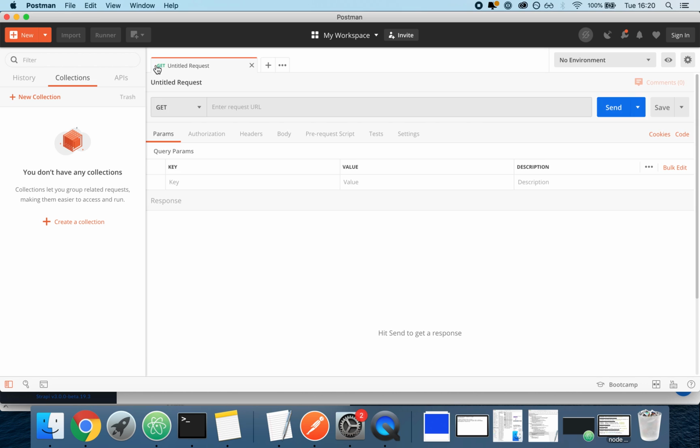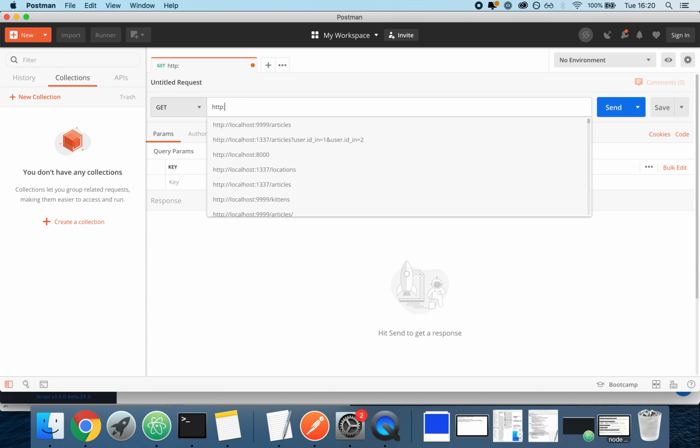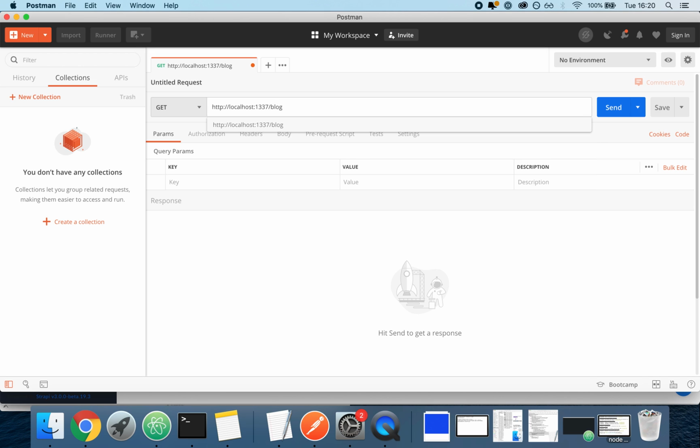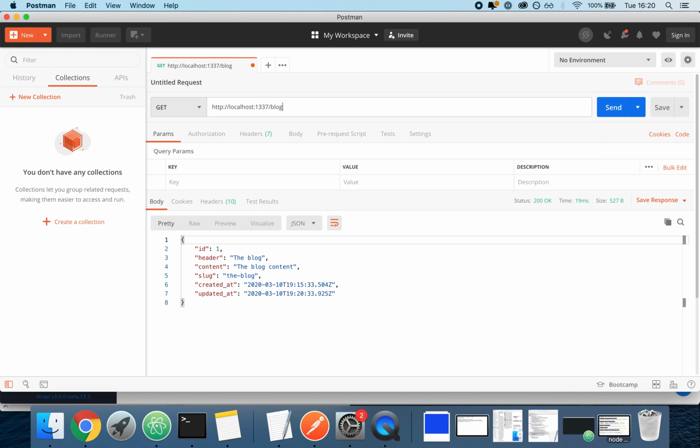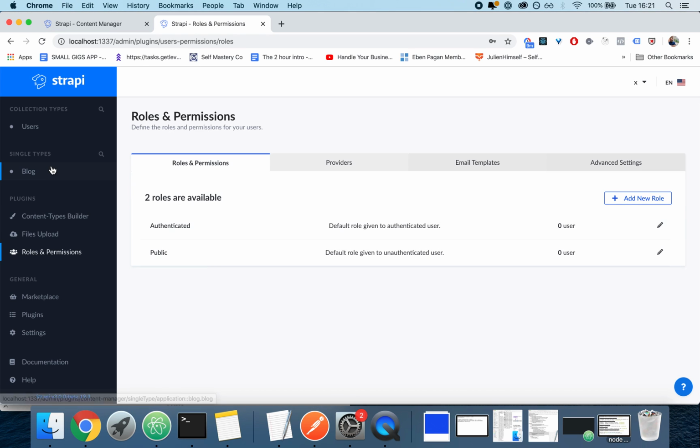I can make a request at http://localhost/blog, which is singular. So in this case you can have singular names, and you will retrieve the single instance, so a single object from that single type. So this is a new introduction. In my opinion, it's really good if you want to build your single pages. So you can build a single page or a single type per page. And that way you can allow the usage of components and dynamic zones.